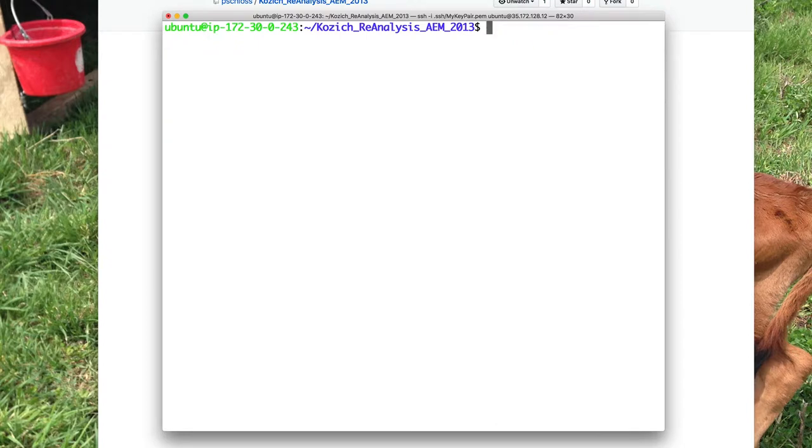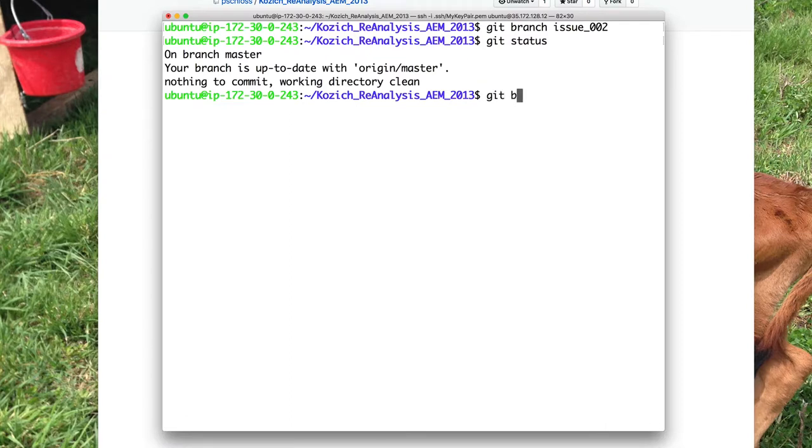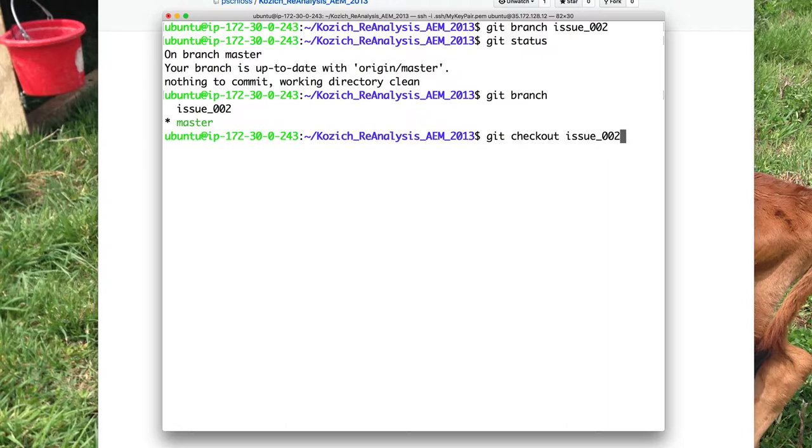Something to note is that previously we did git checkout -b issue 00 whatever, right? Something else we could do would be git branch issue_002. git status says I'm still in master, but if I do git branch, I see I have two branches. So I haven't moved to issue two yet. When we do that git checkout, it both creates the branch and moves us there. So we can do git checkout -b, or I can do git checkout issue_002. That -b would create the branch for us. So now we're on issue two.